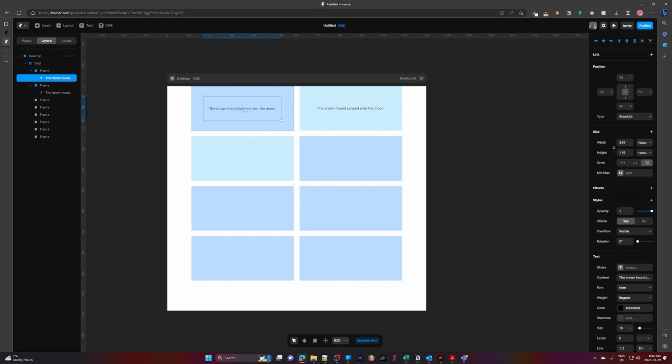But when we add more text to this, this will just sort of reflow center. So I'm going to type another sentence here. "The cat jumped over the house and ate a mouse."